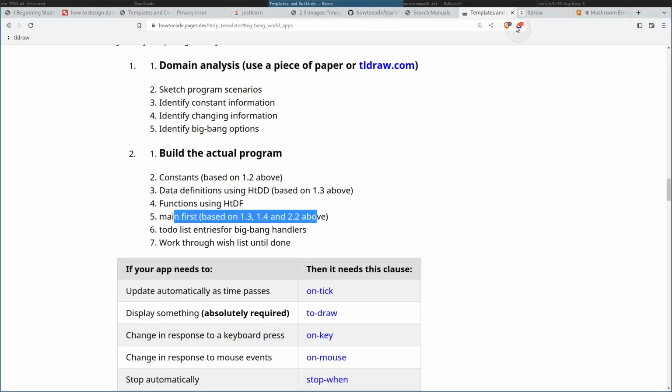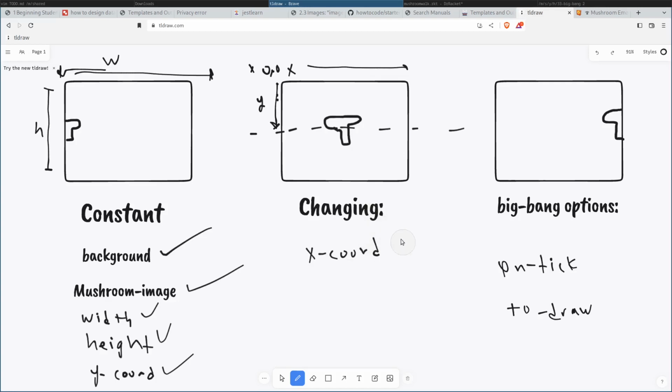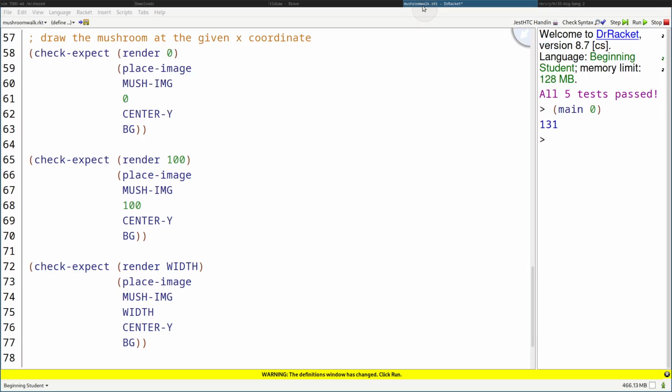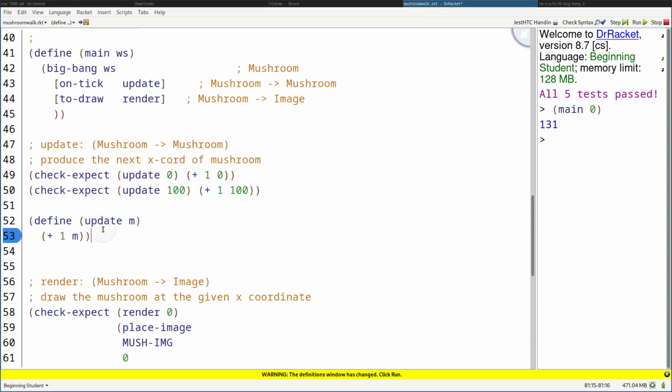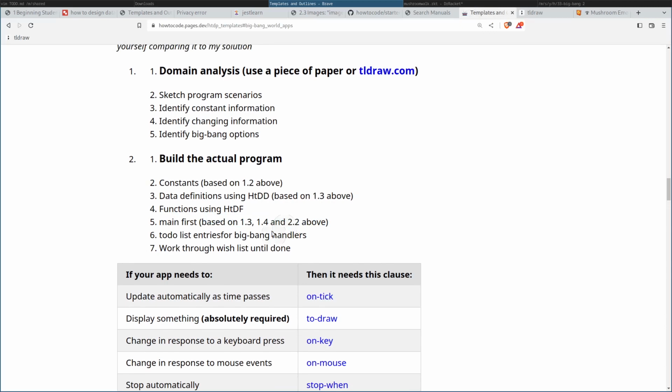So if we look back at our diagram here, right? The x coordinate is the only thing that's changing. So that helped me realize, hey, we got to do something with the given changing x coordinate right here. And likewise, we had to change it and update it here. All right. So that is pretty much it.